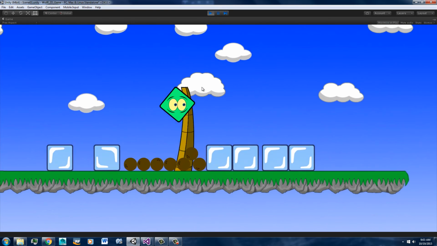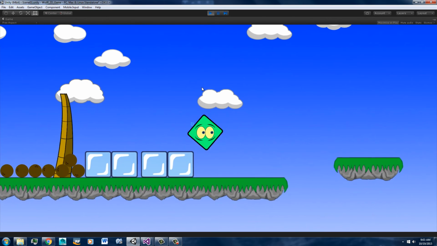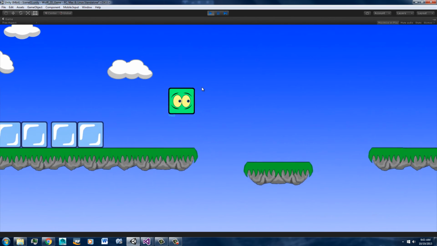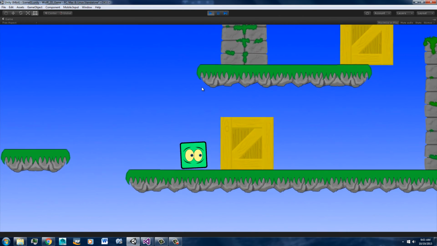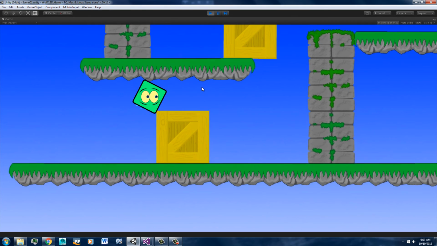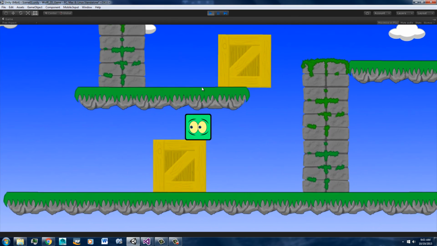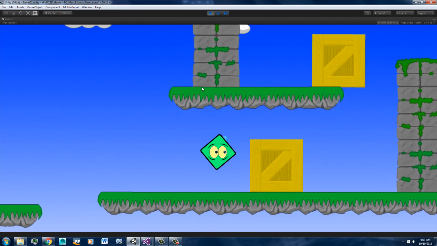So the coconuts, I believe, are tagged as ground as well, or obstacle, and the ice is tagged as obstacle. And this floating panel here is tagged as obstacle. And so is that crate. So basically I just have a big blanket tag that I'll attach to anything that might have the character on top of it, and that counts as obstacle. And if that's the case, then you can jump.